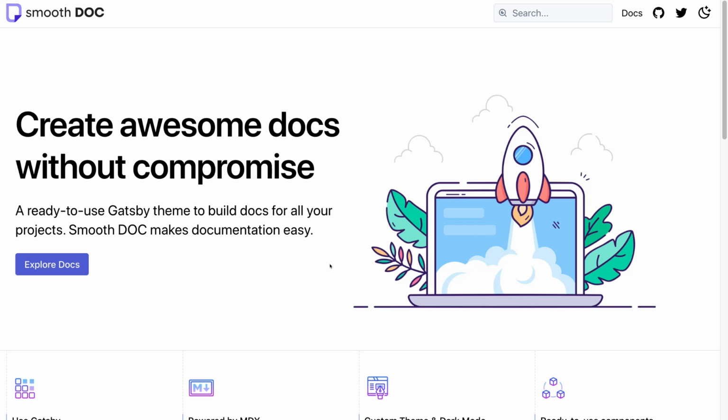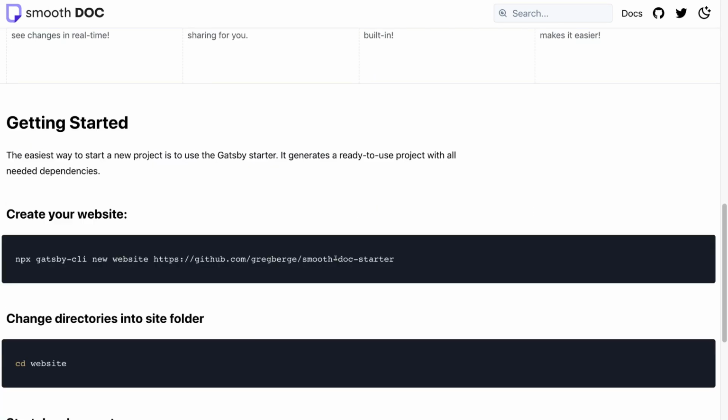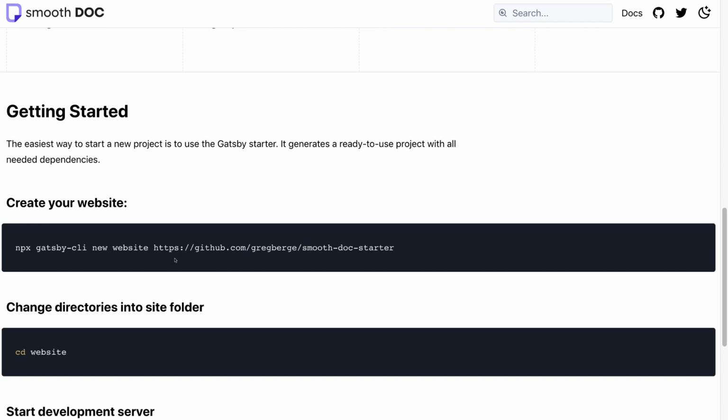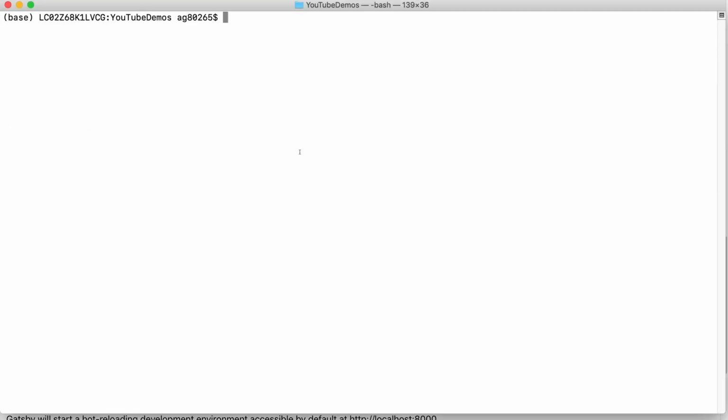To create a boilerplate template for a documentation website from SmoothDoc, we'll just follow the instructions given in the documentation. We'll first clone the project using the Gatsby CLI. Here the website name, or the folder name which it will create, will be website. Instead of that, we want to create it as a test documentation, so we'll change the name to test doc.